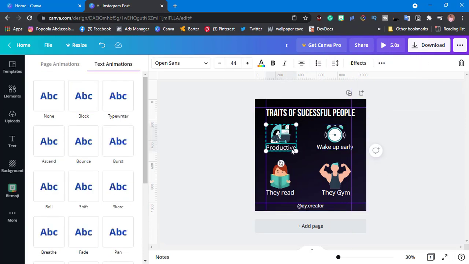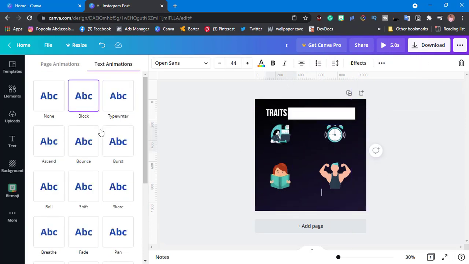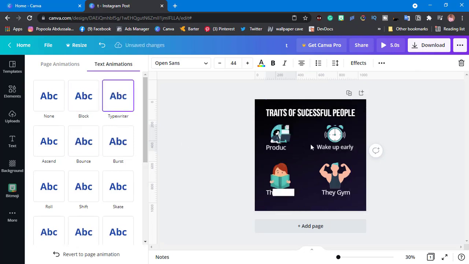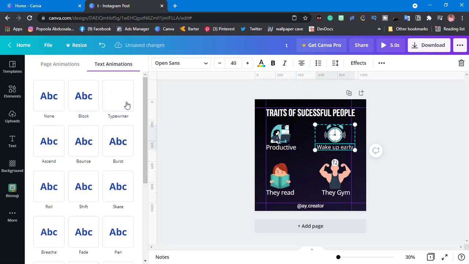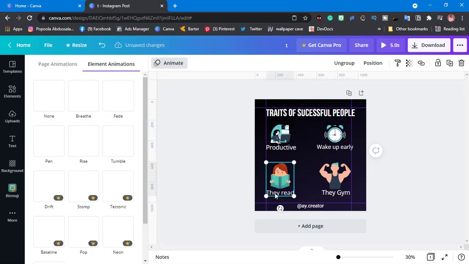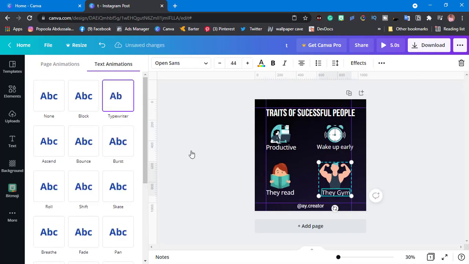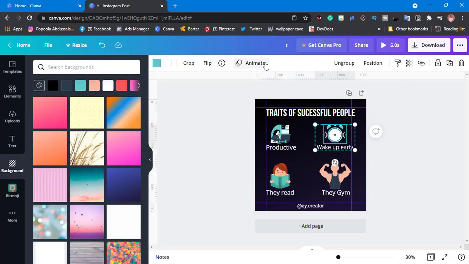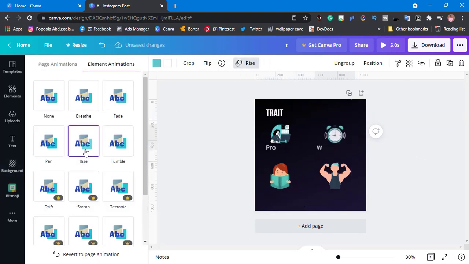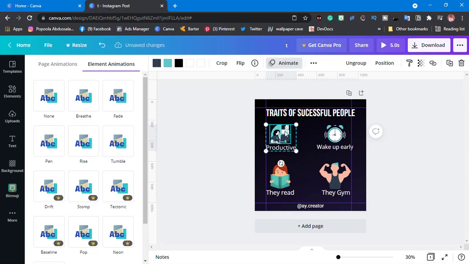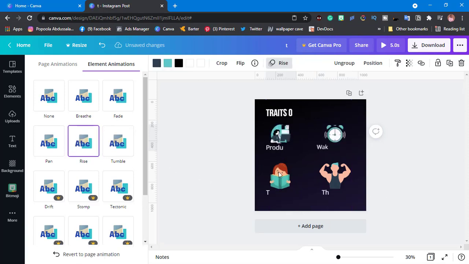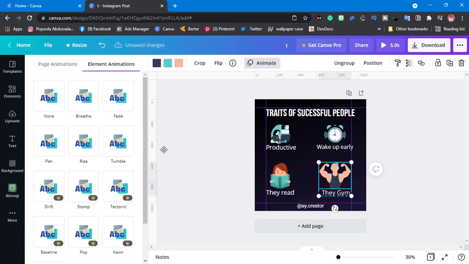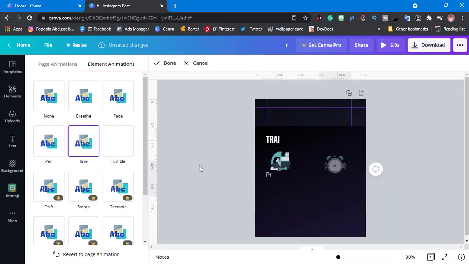Then you can animate each element here. You can use typewriter here. You can use typewriter here too, for a text. Really nice, so nice. And this text is better. What is this? Animate. I can now use rise. Now you see what I'm talking about when I'm done with designing this. Rise. I'm just trying something out.